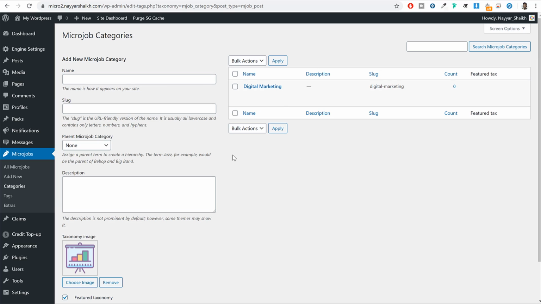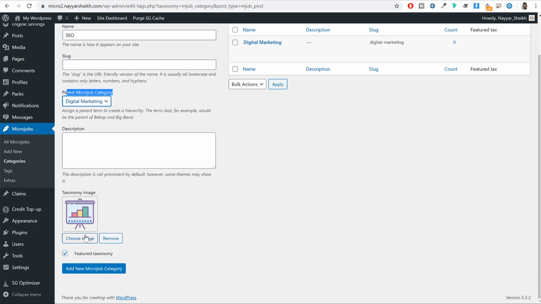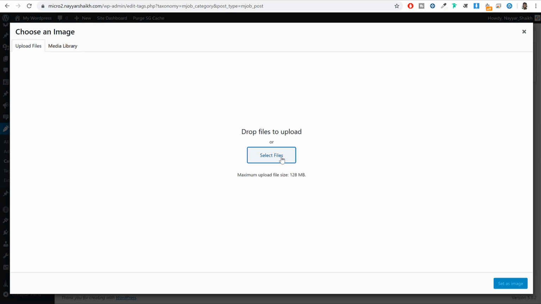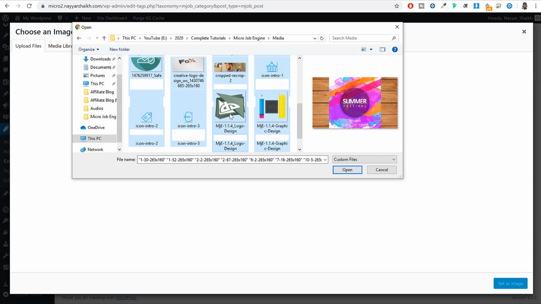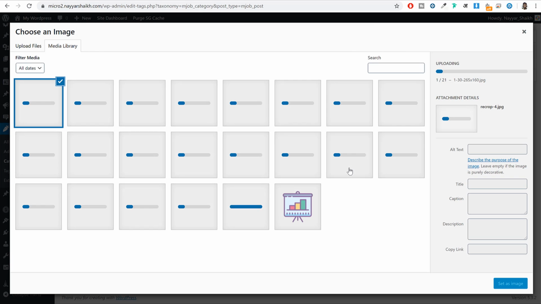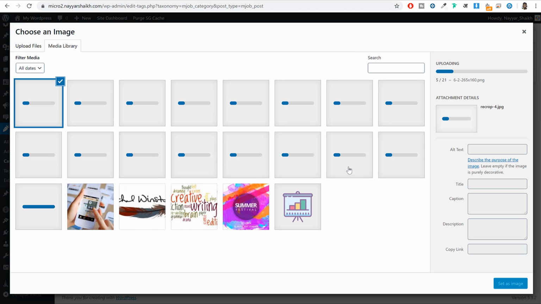Now in this, if you want to create some subcategories, you can do that. For example, we can create a subcategory of SEO and that will fall under digital marketing. So under parent category, we'll select digital marketing and let's choose some other image for this. Okay, let me go back to the media folder. Let me just upload all the images at once so that you don't have to do it again and again.